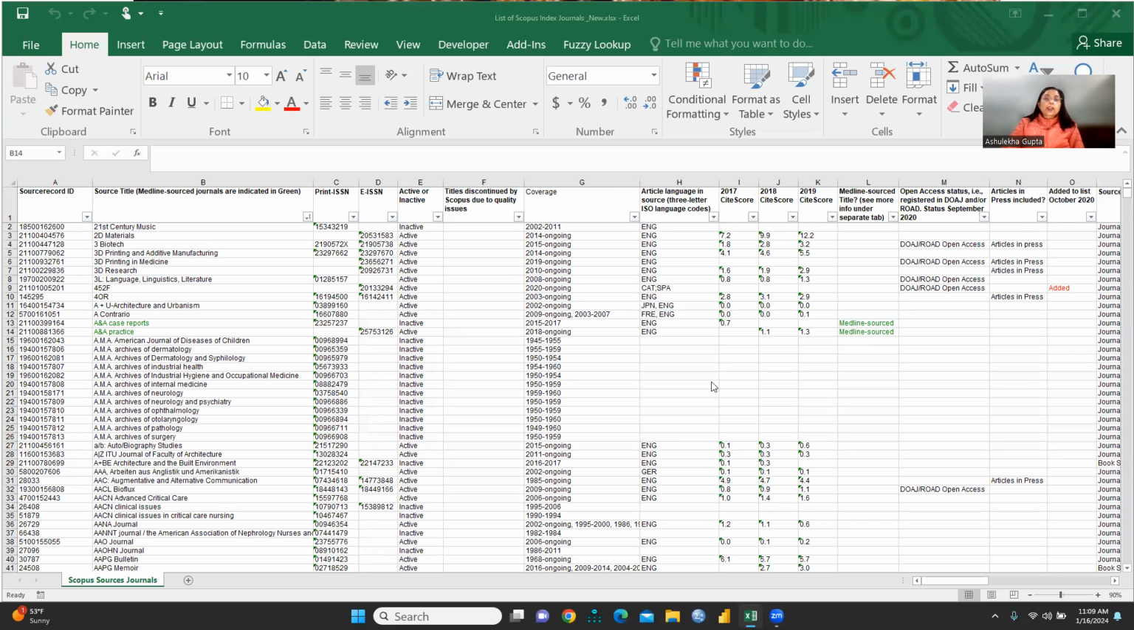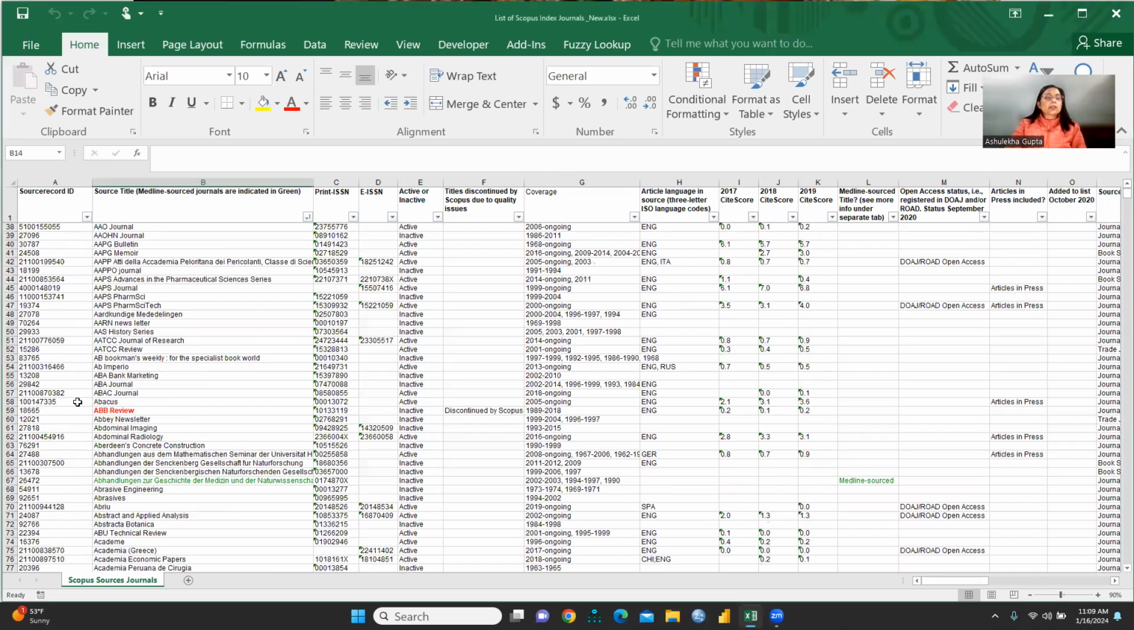Hi everyone, let's continue. Scopus list. I had already given you the Scopus list in various videos, but this is the latest Scopus list. And here, we can see in this list how many journals are Scopus indexed and how many journals are out of Scopus indexed.